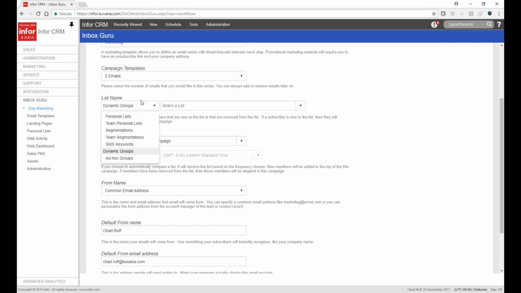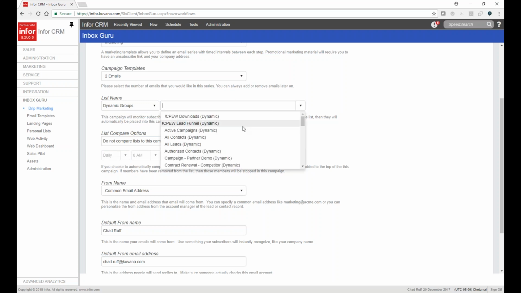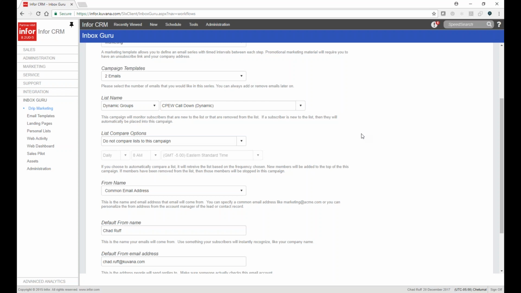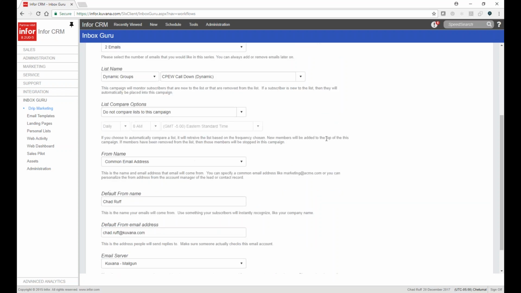So here we also have access to the core dynamic groups of Infor. So I'll go ahead and select dynamic groups. And you can see on the right-hand side, we have all the dynamic groups available to us in the system. So I'll just select call down.